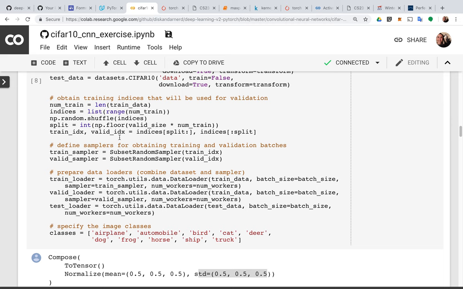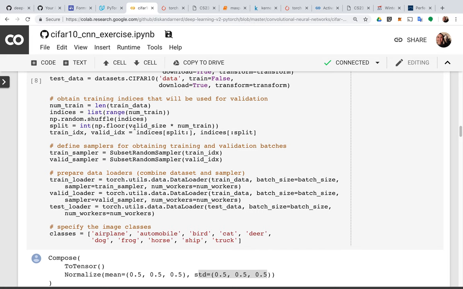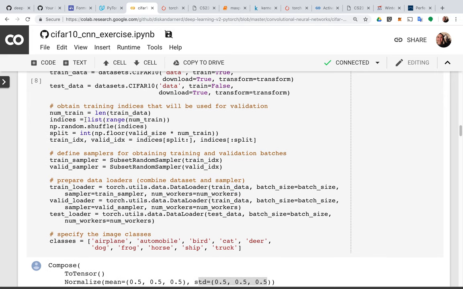This is the train index and the validation index. And this is split. Because the training is from 10,000 onwards, which is basically the 40,000, and the validation is only from 0 to 10,000. And I think the indices list has already been randomized, already shuffled. So the index is already shuffled.